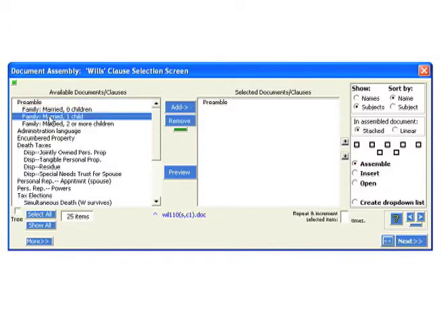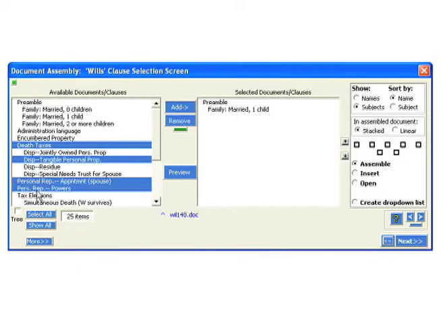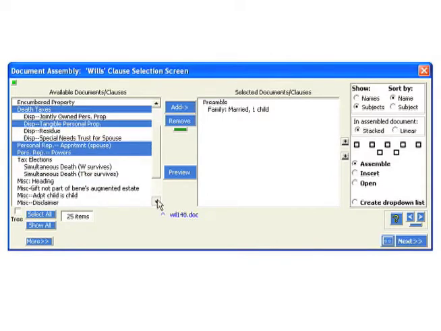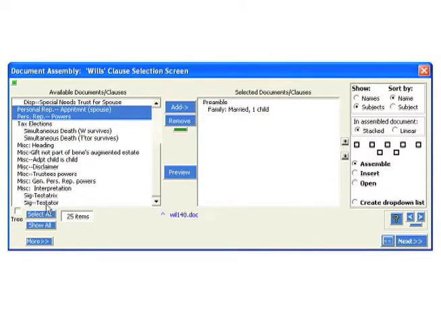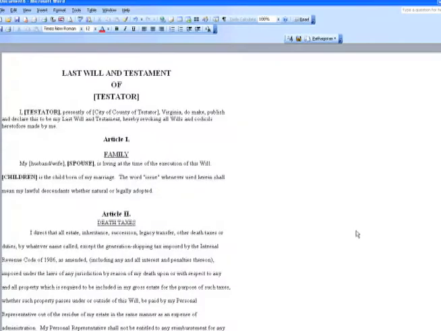You can also single-click, click the Add button, or use any of the standard list selection functions that come with Word. Click on one, hit the Control button, click on any number of other items that you wish. I'm going to scroll all the way down to the bottom and pick up the signature block, and just click the Add button to move all of them over. Click the Next button, and the document is quickly and instantly assembled.